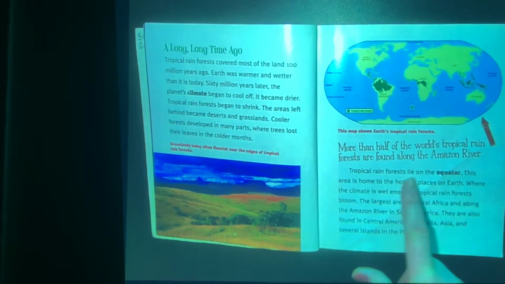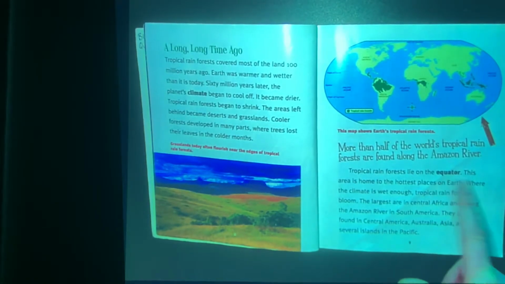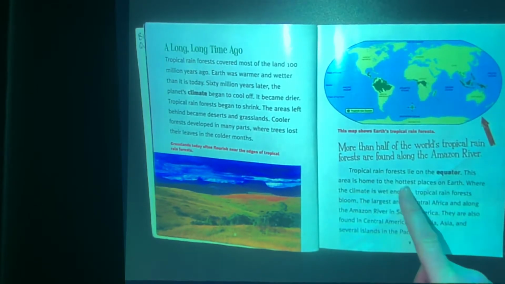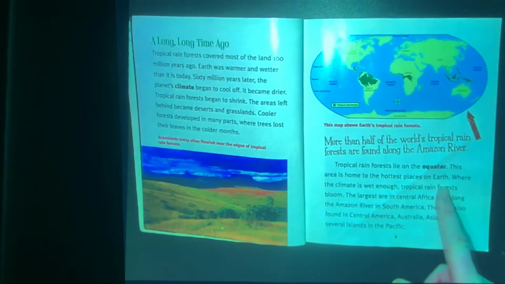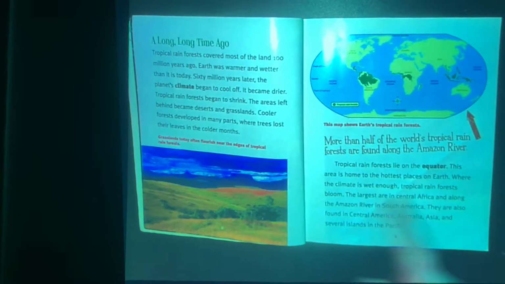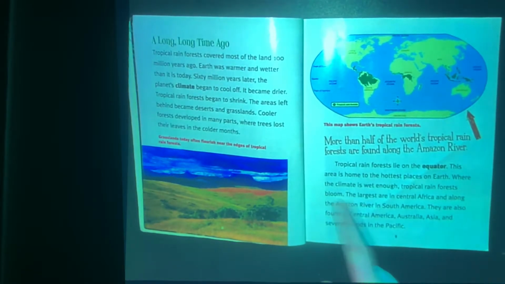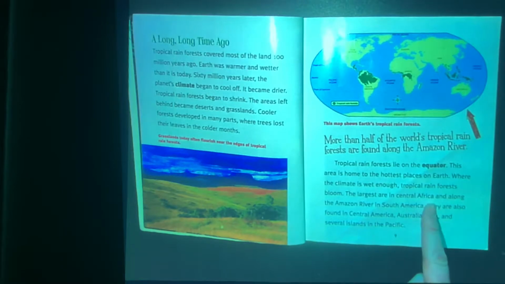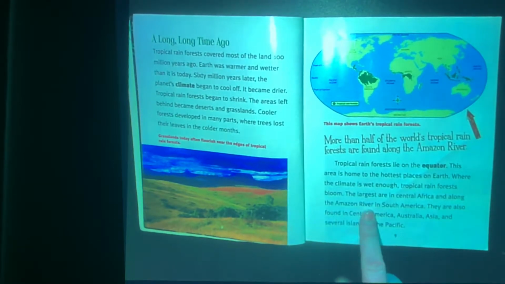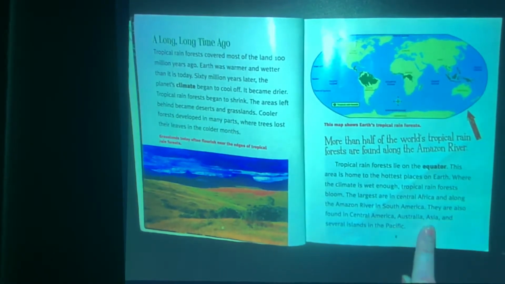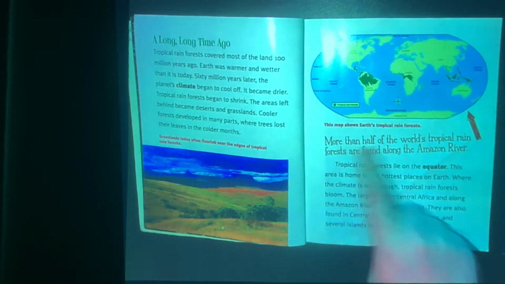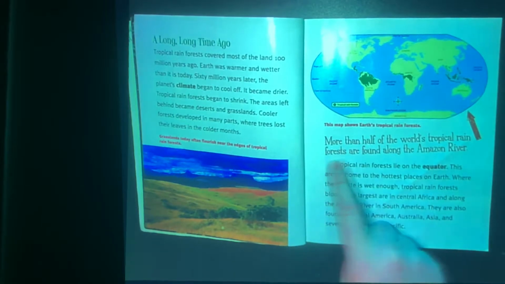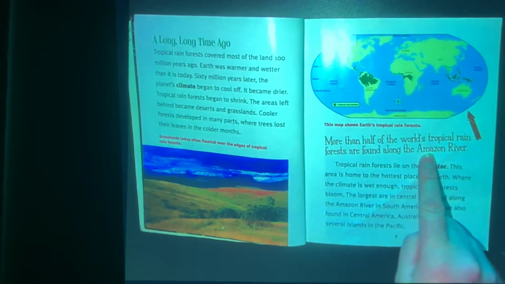Tropical rainforests lie on the equator. This area is home to the hottest places on Earth. Where the climate is wet enough, tropical rainforests bloom. The largest are in Central Africa and along the Amazon River in South America. They are also found in Central America, Australia, Asia, and several islands in the Pacific. More than half of the world's tropical rainforests are found along the Amazon River.